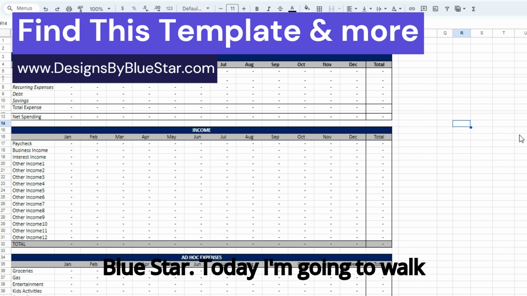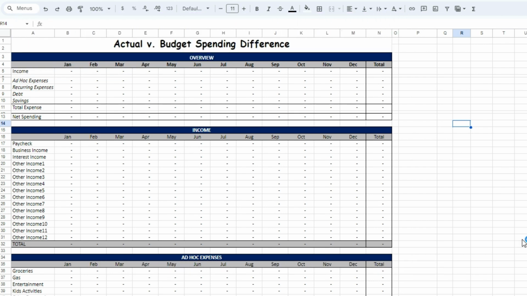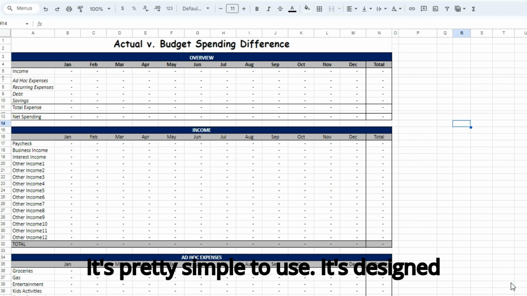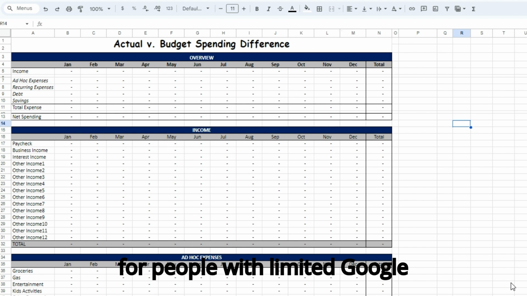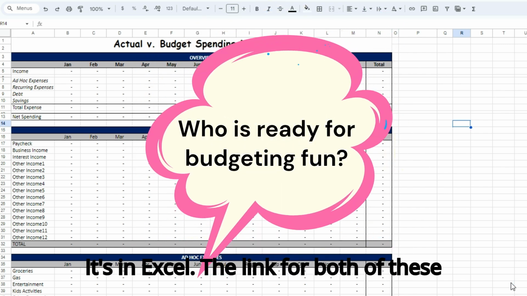Today I'm going to walk you through this Google Sheets budget. It's pretty simple to use. It's designed for people with limited Google Sheets experience. There's also one, the same thing, in Excel.